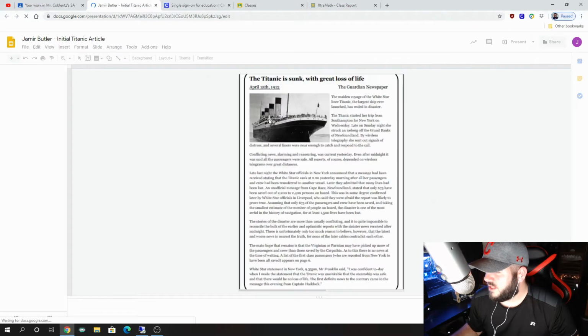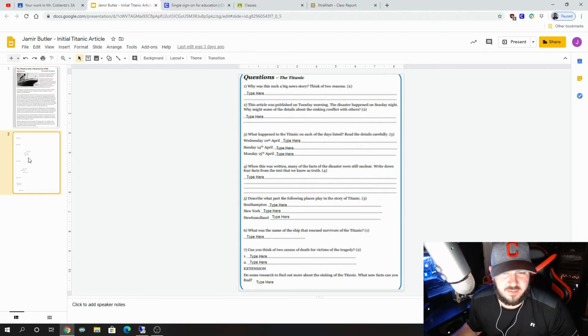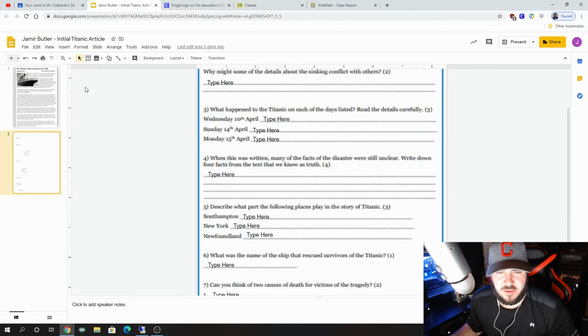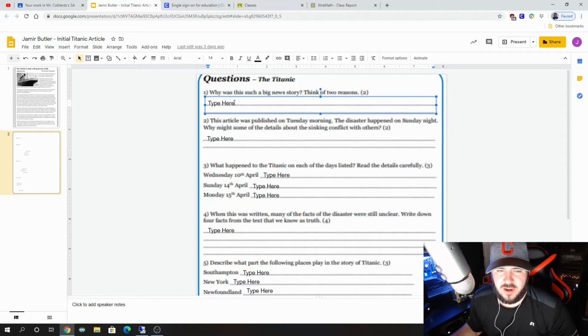So this is a short article about the Titanic being sunk. He can read through the article, go to the second page to answer the questions. You can use the magnifying glass up here to make it a little bigger so you can see a little bit better. Okay, it is a little blurry, but it's readable. So we're going to go ahead and click here, and this is where you can type.